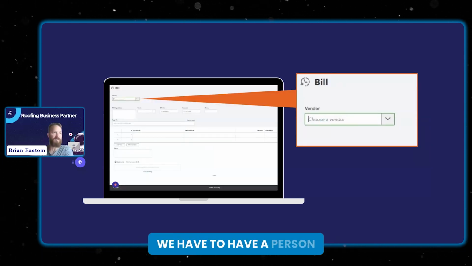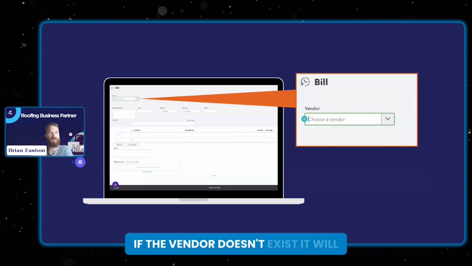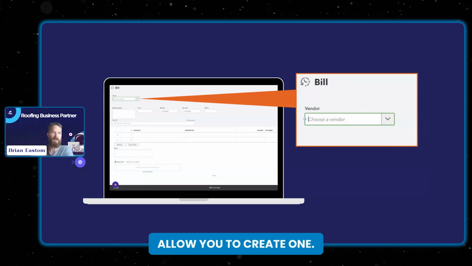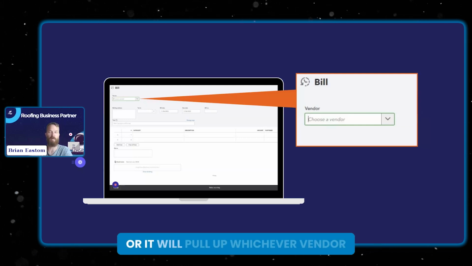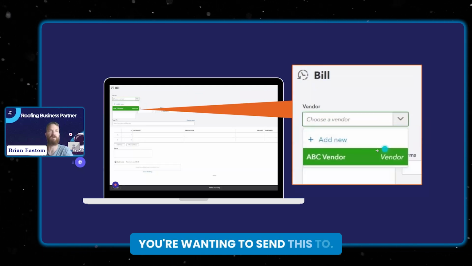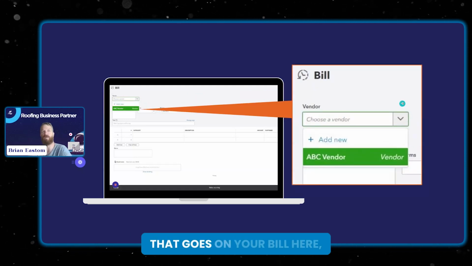We have to have a person to bill this to. If the vendor doesn't exist, it will allow you to create one. If you start typing here, it will give you the plus button if it's a vendor that doesn't exist, or it will pull up whichever vendor you're wanting to send this to. So as you select your vendor, that goes on your bill here.